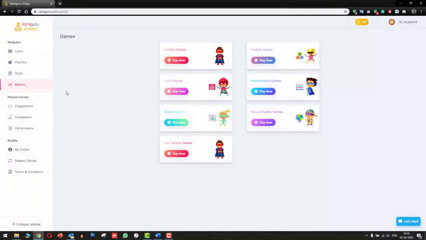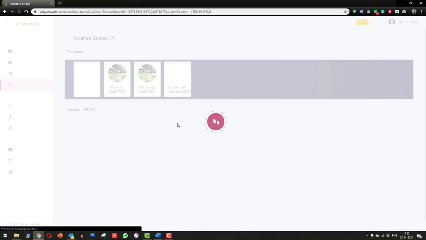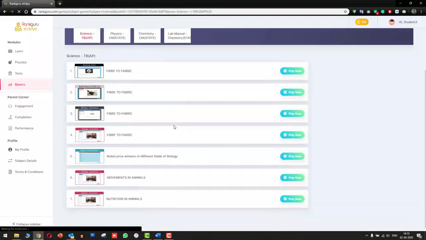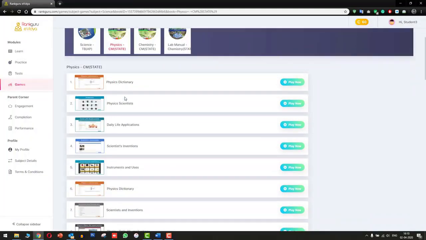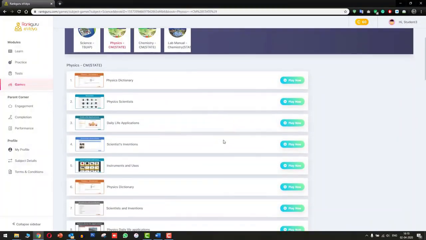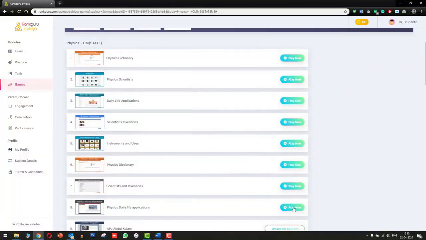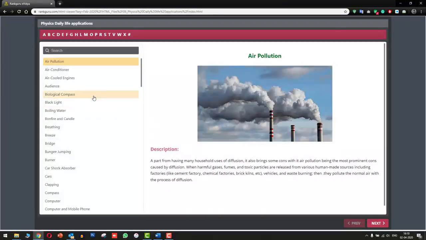The last module is Games. This module has variety of educational games by subject and book. Click on Play Now button of a subject to see the list of books inside the subject. Now select a book to see the list of games to play. Click on Play Now button to play a game.